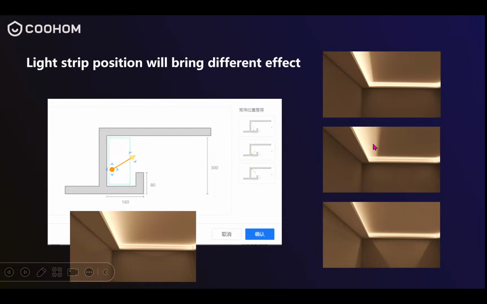You can see this is at the middle, and here the position is just touching the corner, which is actually not so good. The best thing you can see is like this. It's really smooth. The shadow here is not that obvious, and the ceiling is lit up. So this is the light strip position with different effects.